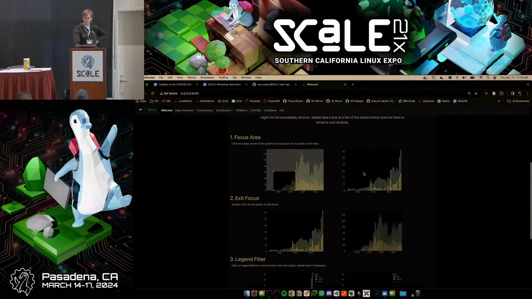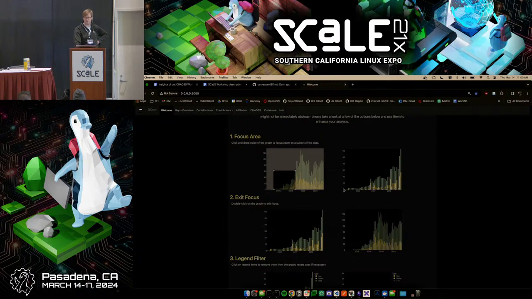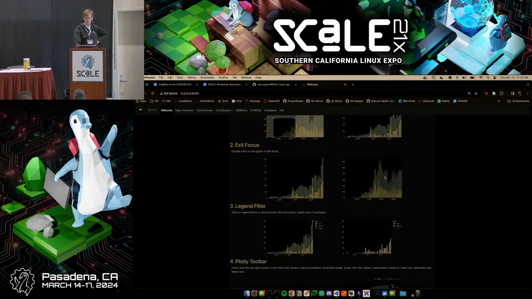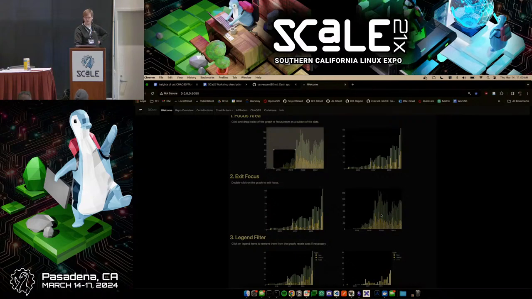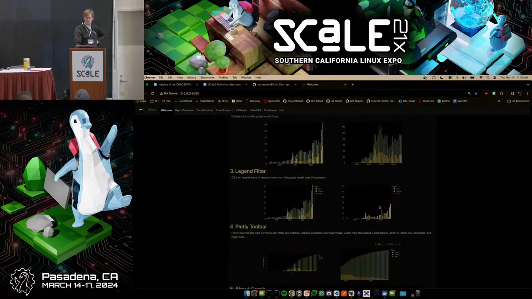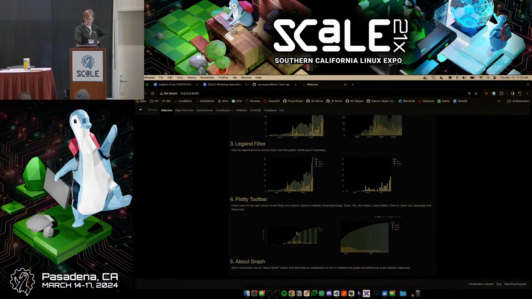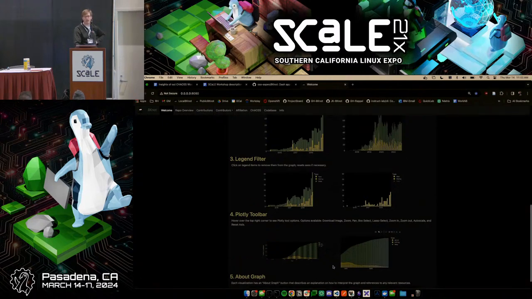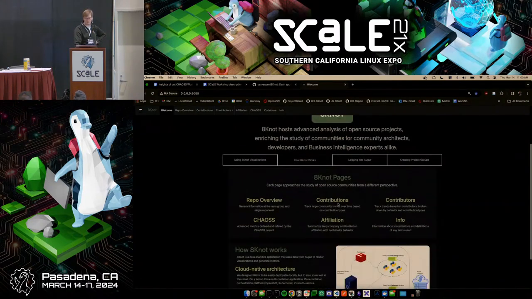We can focus in on an area, and that'll select a smaller window of the data that's available. Double-clicking on it will exit the focus, so we go from zoomed in to zoomed back out. We can deselect categories of data by clicking on the legend, which is over here. And then we have a little toolbar up at the top, which will be clearer in full resolution. We can do a bunch of stuff with it, scale, take a PNG, etc. And then we have a little card at the bottom of every graph that describes what the graph is supposed to be showing, and our very abstract interpretation of how you can use it.